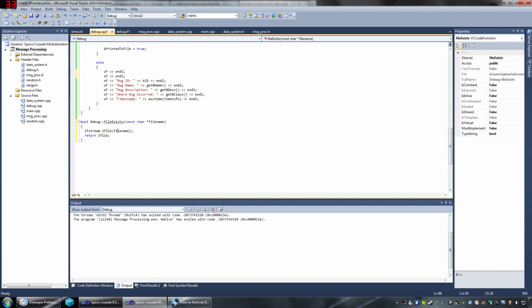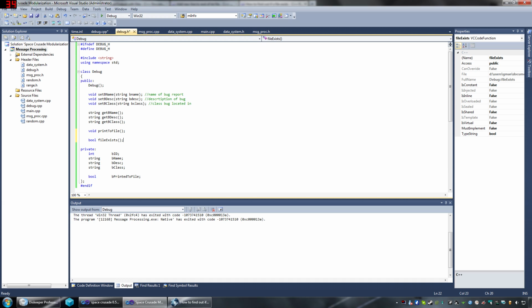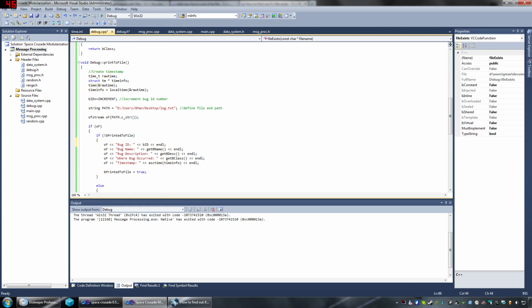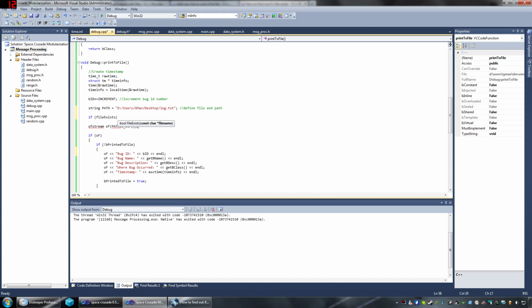Okay, here's what we'll do. Just leave it where it was. Copy this over. And we'll just pass path through there. So in other words, if file exists, path.c_str. Oops.